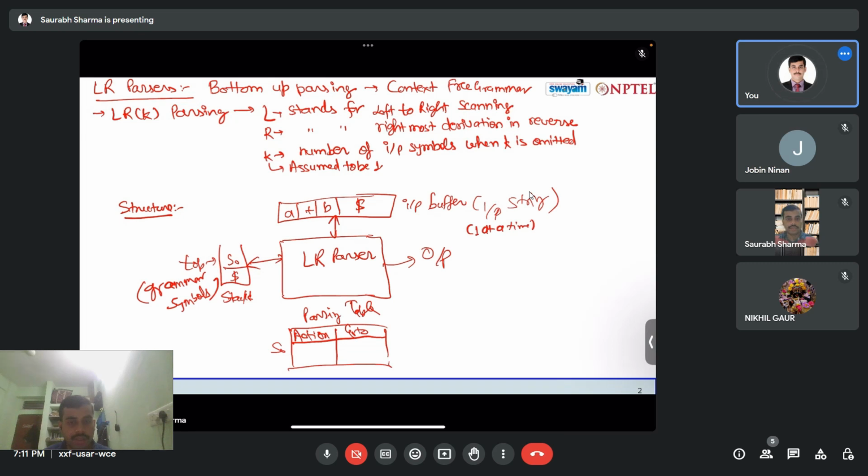Okay, that's done. Then how does this algorithm work? First, it initializes the stack with the start symbol and invokes the scanner, or we can say the lexical analyzer, to get the next token. So we started with the start symbol as we have seen here, and we invoke the lexical analyzer.